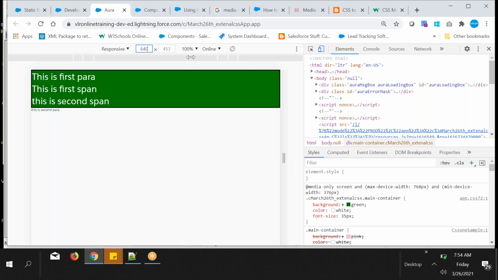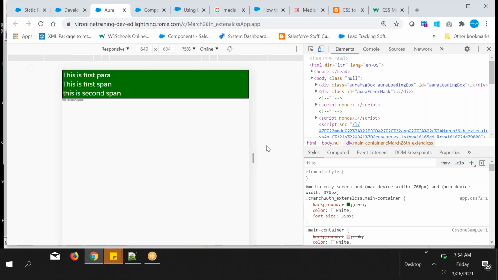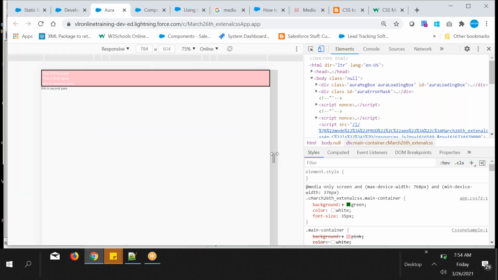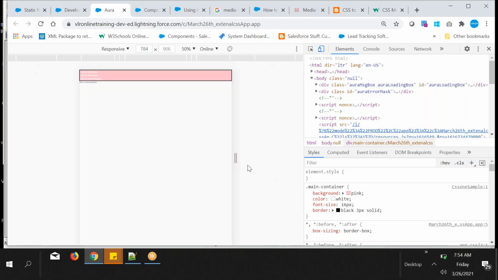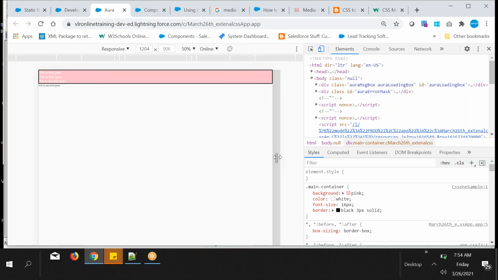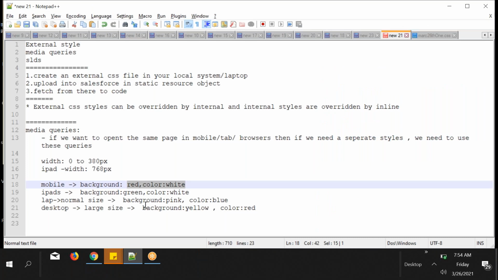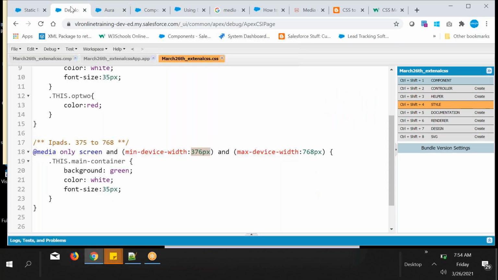Let's reduce it, and after that one is pink, right? Now, for large screens, see, 1300 pixels are large screens, large desktops. For that we need to give which color? Yellow color background. Okay, so now how to give? Again you need to write a media query.